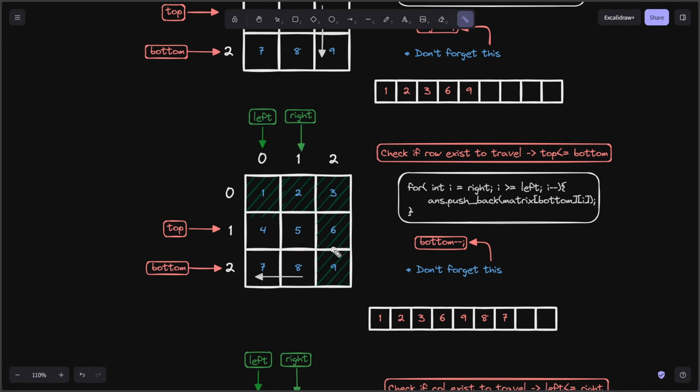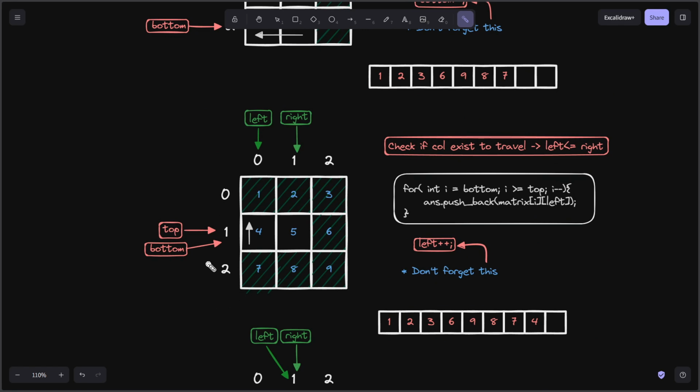In the same fashion we are going to move up, and for going up again we are going to check if that column exists for us to travel yet. We have traversed this, this, and this, but we never traversed this column. So to check that, we have to use this condition: if left is less than or equal to right.